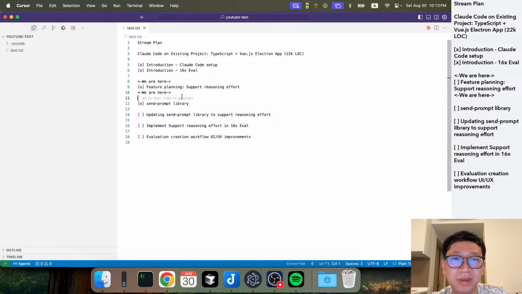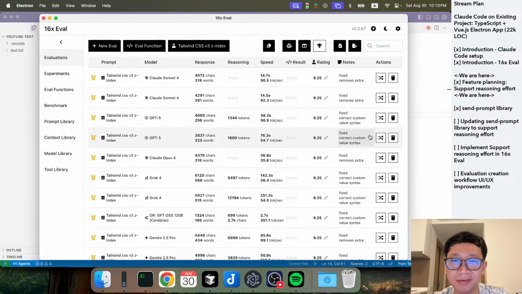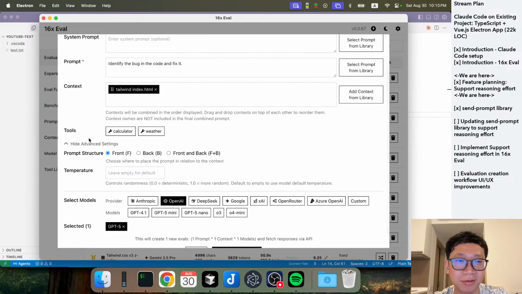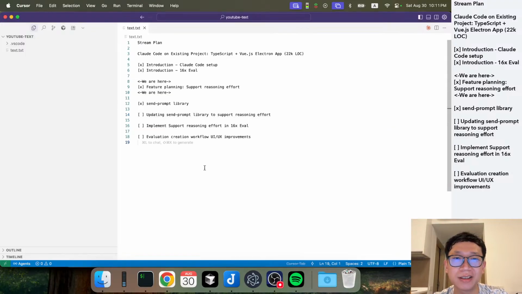Now we need to plan this feature, right? For this feature to work, we need to do two things. One is to update the library to support reasoning effort, and then once we update the library, we can update the app itself to use the library and support the reasoning effort when we create the evaluation. Somewhere in the advanced settings, we can provide the reasoning effort as a selection thing. That's the plan for today.